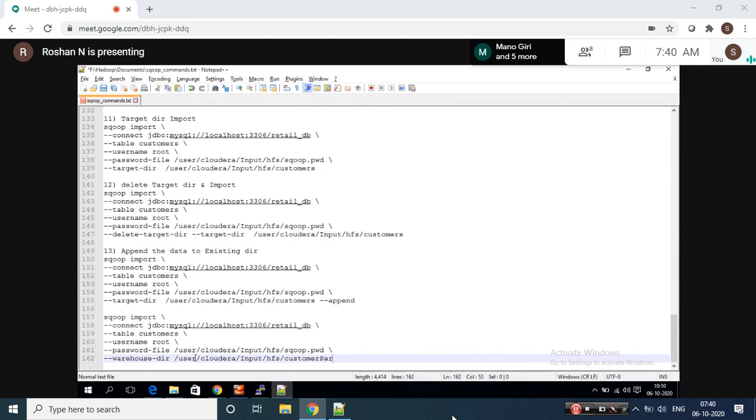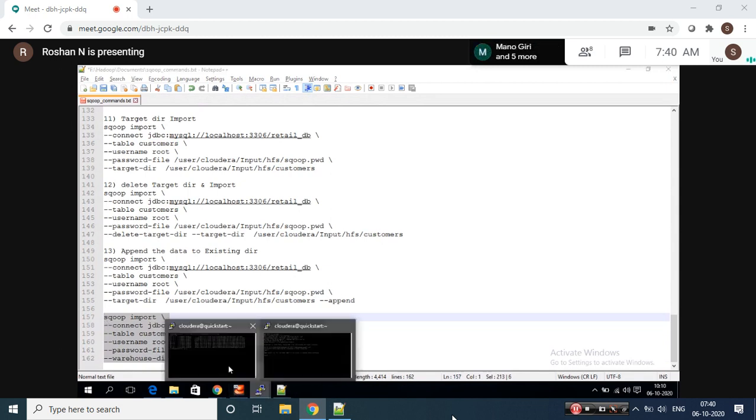Let's execute this. So now what we are trying to do is create a warehouse directory with the name customer parent. It means that it will create two directories. One is the customer parent. Inside the customer parent, it will create one more folder, which is customers, and then it will put all the part files inside the customers folder. Let's execute this and see the results.